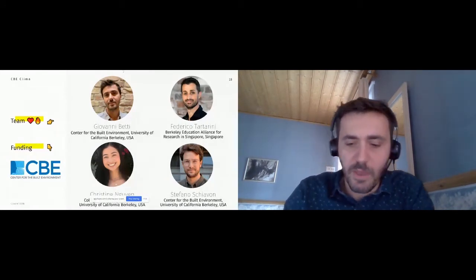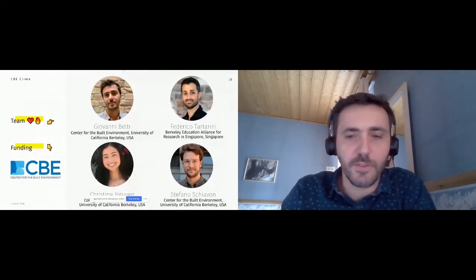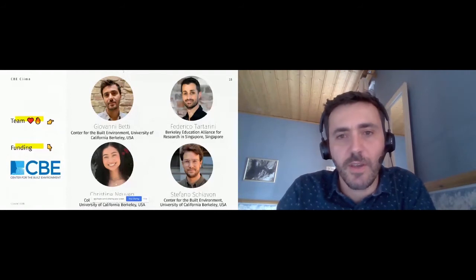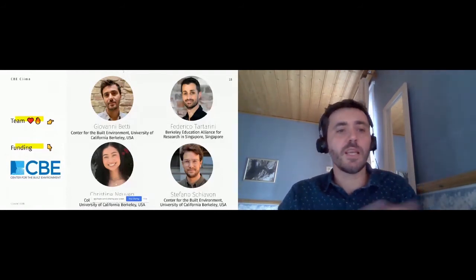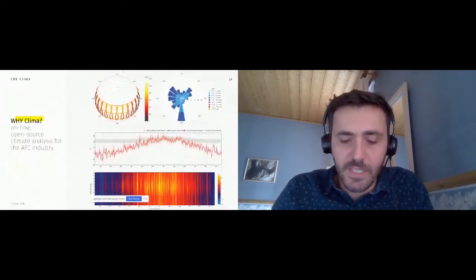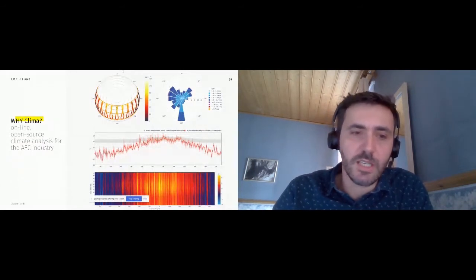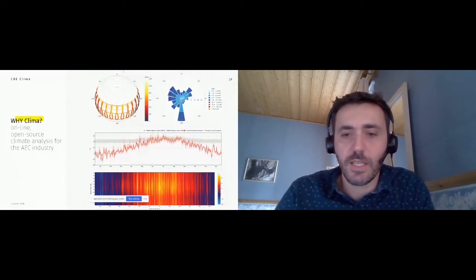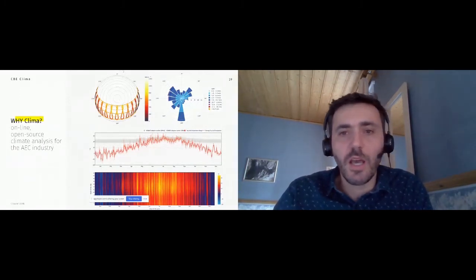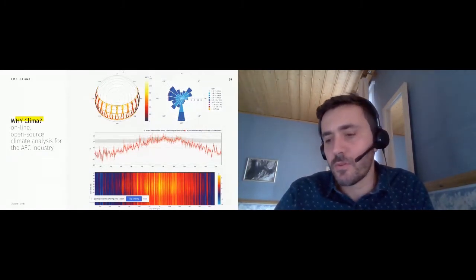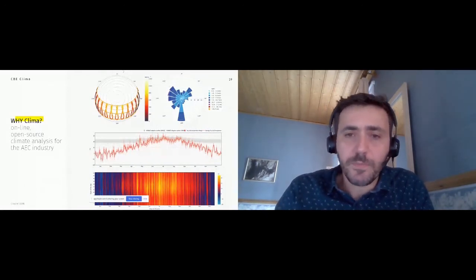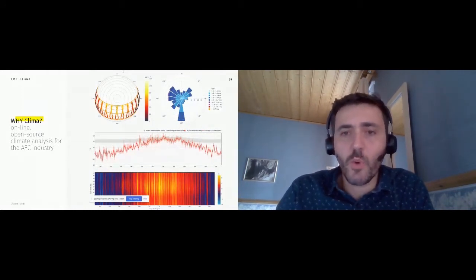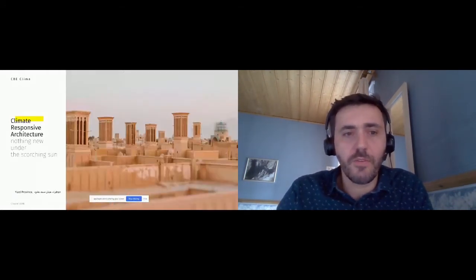The main funding is from the Center for the Built Environment, so thanks for making this happen. And it's really a relatively simple thing. Clima is essentially an online open source tool, a data dashboard that allows you to access and visualize climate data and to really look at those data with quite a good degree of flexibility.